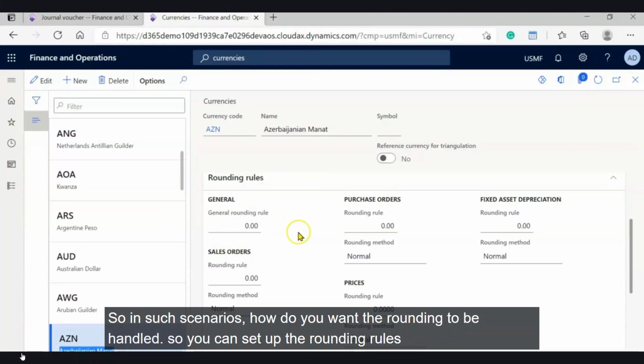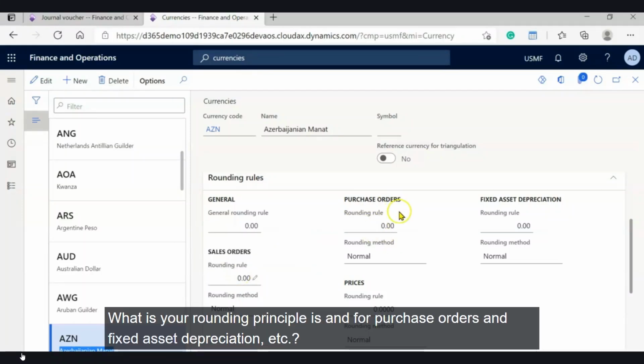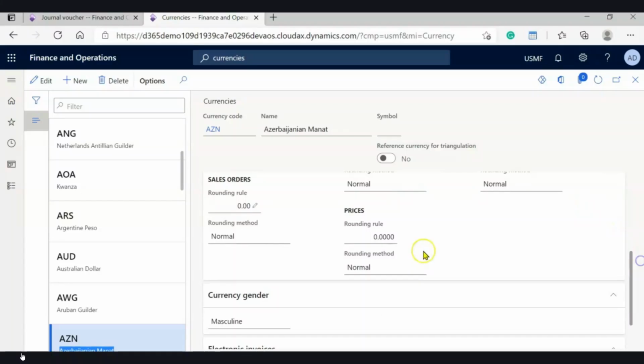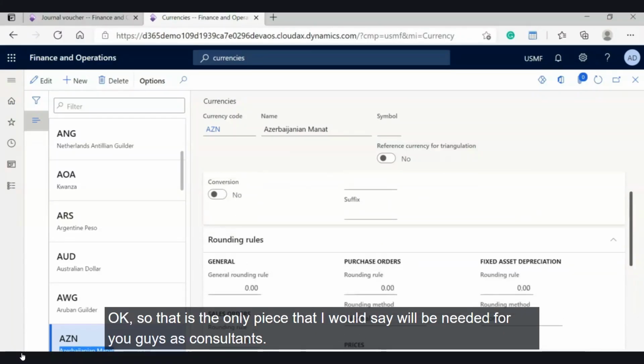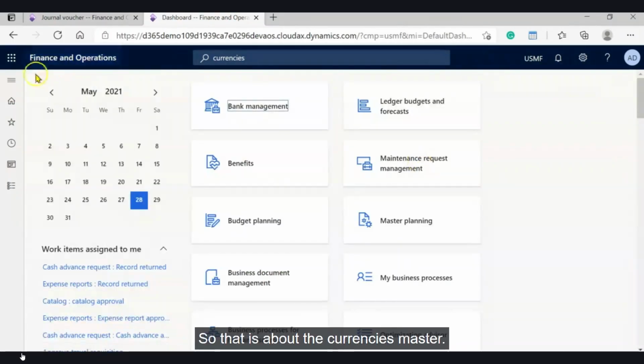So you can set up the rounding rules here for different documents like sales orders, what your rounding principle is, and for purchase orders and fixed asset depreciations, etc. Okay, that is the only piece that I would say will be needed for you as consultants. So that is about the currencies master.